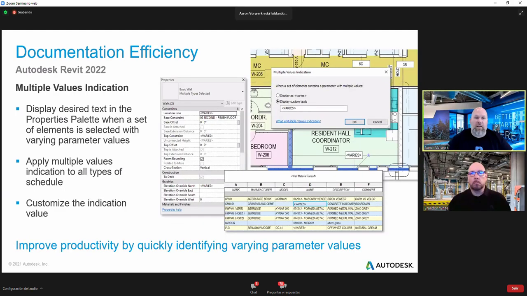That's great. Next, tell us about situations where you have multiple elements with varying parameters. Yes, in Revit 2022, you can control the display of properties when multiple elements having different parameter values for those properties are selected, scheduled, and tagged.